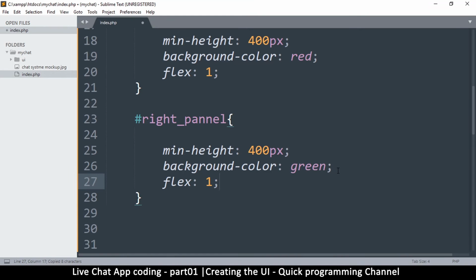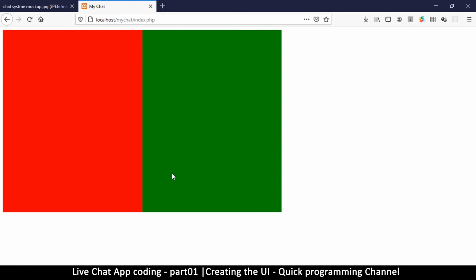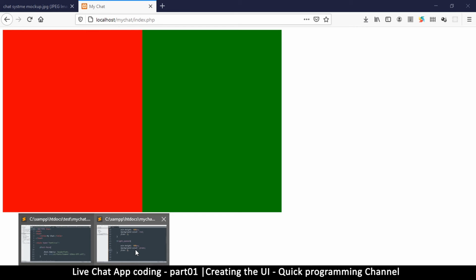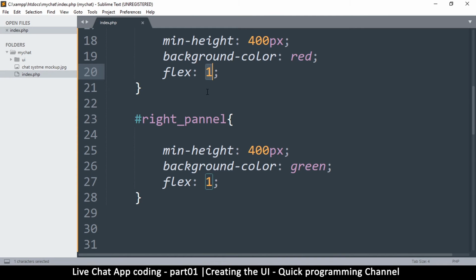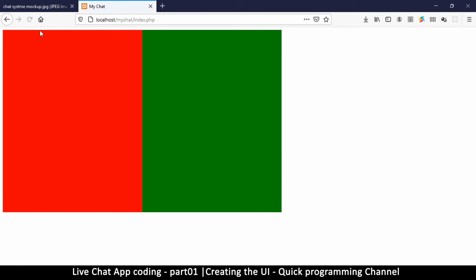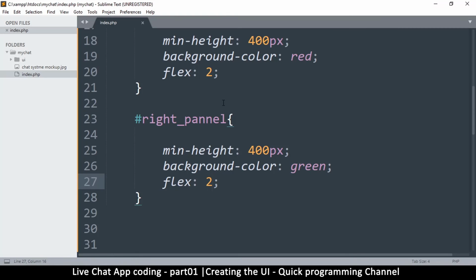Okay. So 1, the number doesn't really matter. What matters is the ratio between this panel and the other panel that's sharing the same flexed space. Now, since there's 1 here and there's 1 here, they'll share exactly equal the space. So this is what happens. 1 is this way, 1 is the other way. So even if I put 2 here, let's say I put 2, you see that the result is exactly the same because they're sharing the same amount.